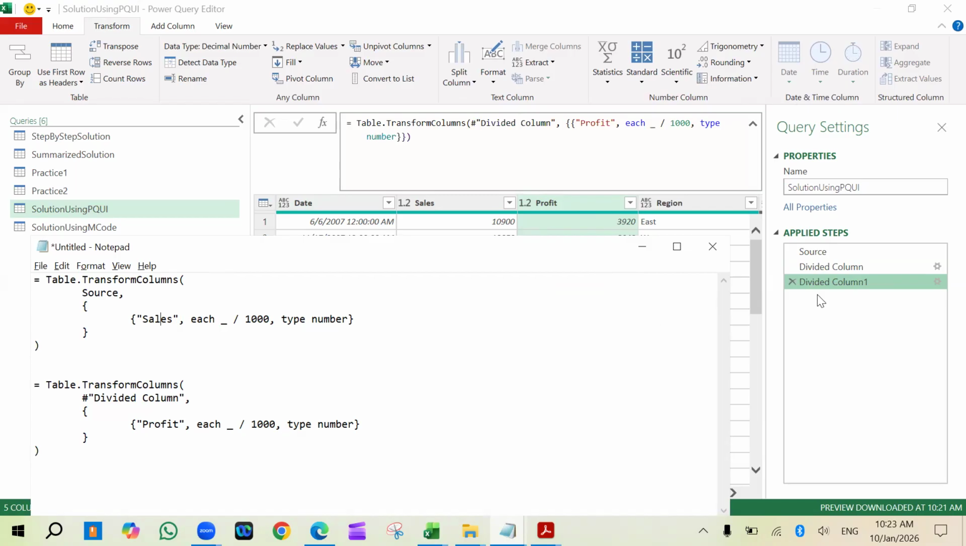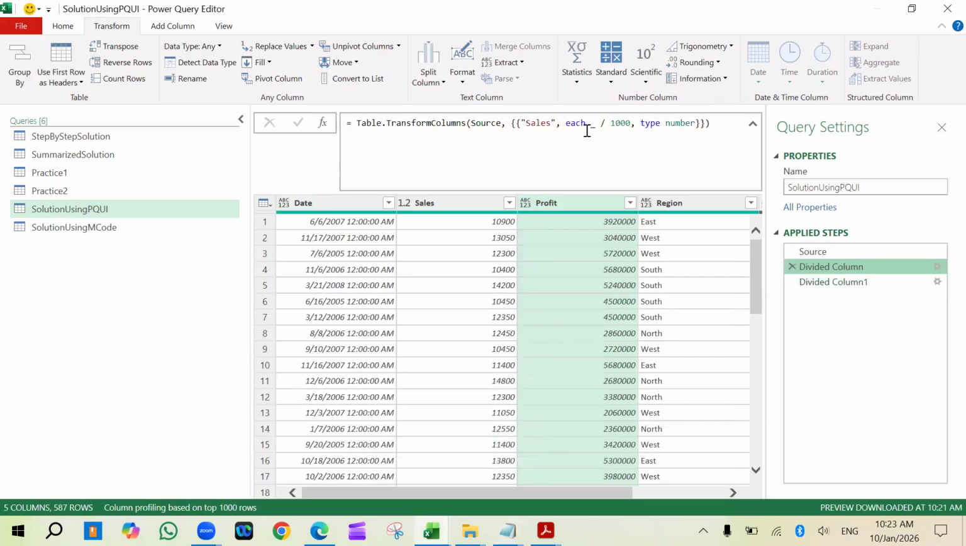So whatever solution the Power Query user interface has given me, the only problem I'm finding right now is that it has hard coded my column names. Tomorrow, if this table has additional columns with number values, I will have to come here and manually do this kind of data transformation again and again. Also, if the sales column and profit column names get changed, this query is going to break. So there comes the M code.